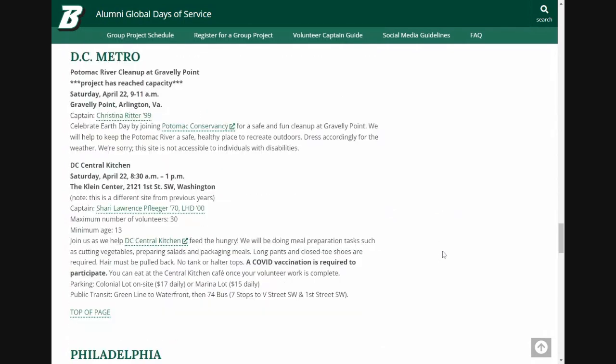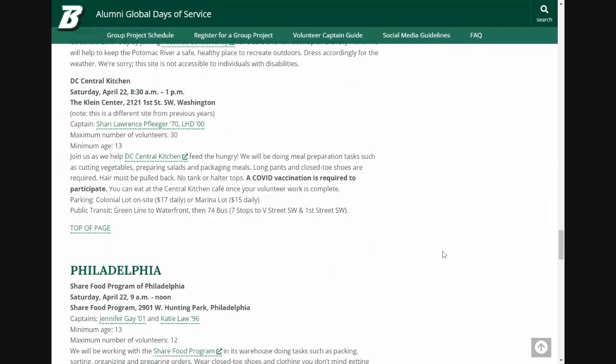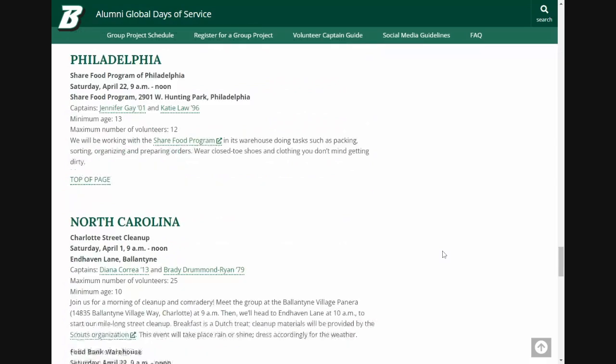We have a few going on in DC. We have a very active alumni chapter. So Potomac River Cleanup, that one is full. DC Central Kitchen, Feeding the Hungry, that's always on the slate every year. And the volunteers are very, very dedicated to that. Same thing for the Share Food Program in Philadelphia, another repeat project.